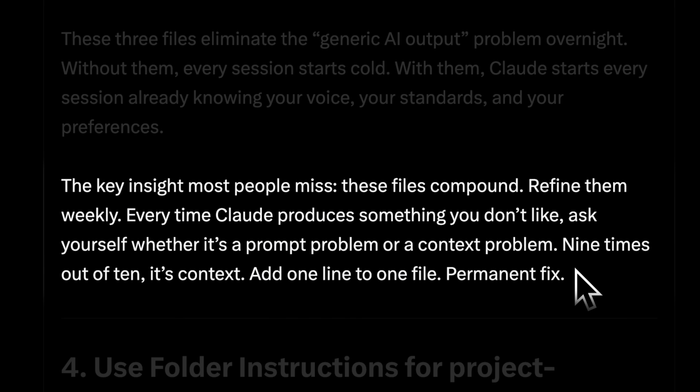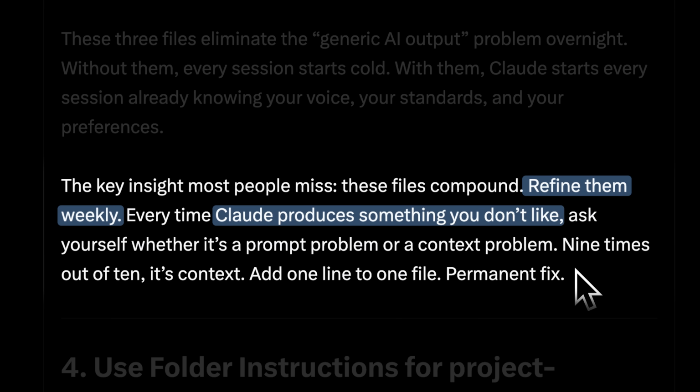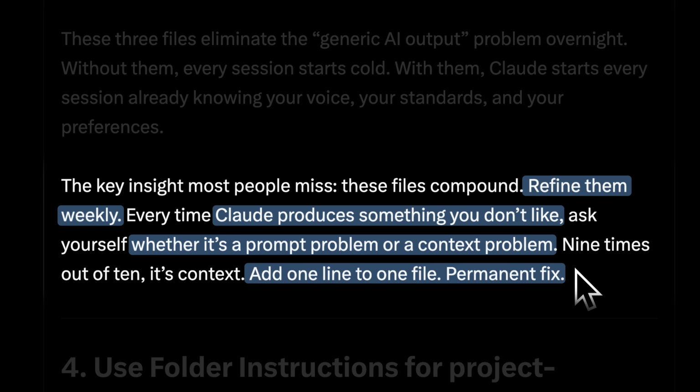These files are not meant to be created once and then used forever. They need to be refined frequently. And if you see that Claude didn't follow the instructions you gave in your files, then iterate with it on whether it's a prompt problem or a context problem. If it's either, you can add lines to these files to fix things.